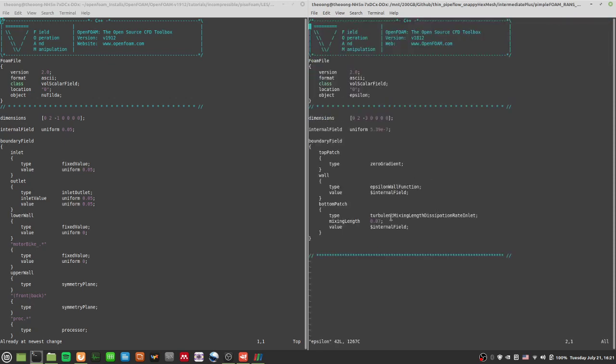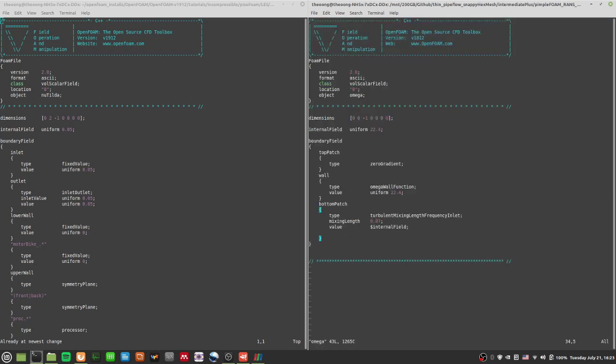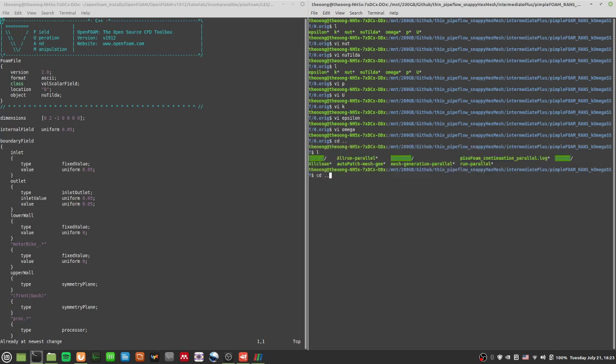You have this mixing length. So you have it for k, you have it for epsilon, and you have it for omega. If you take a look at omega, it is exactly the same. So not really much of a change there, whether it's for RANS or such.